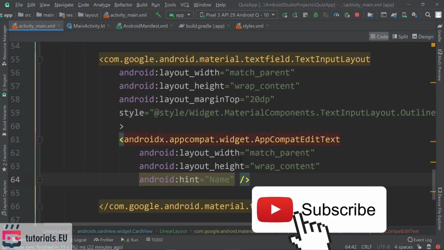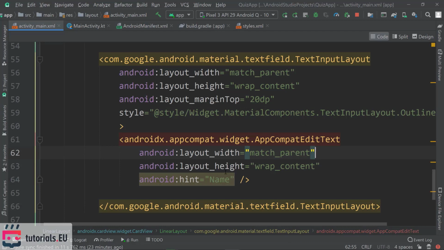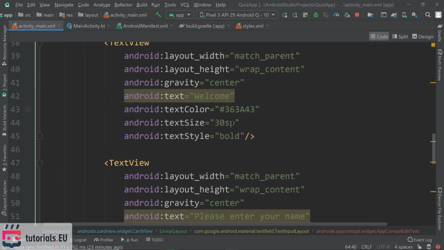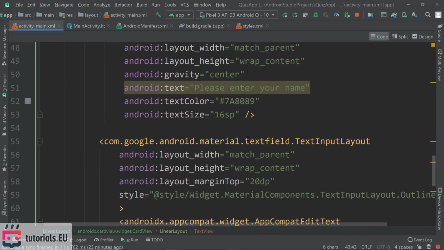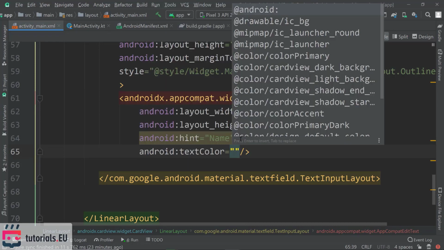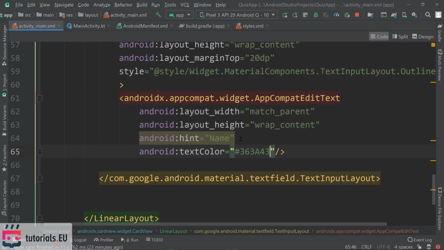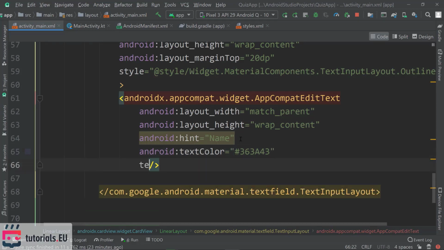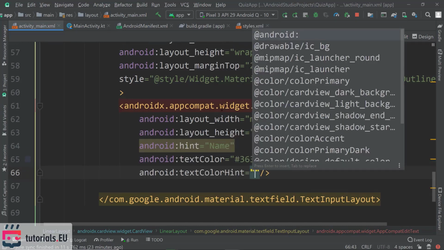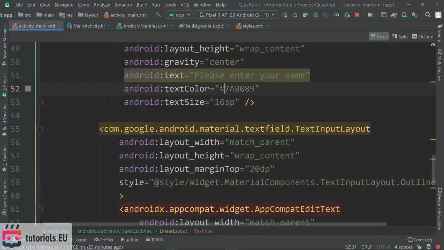Unfortunately, we don't see the hint yet. That's something that we would see once we run the application. Now, as the text color, I would like to use the same text color that we had here, this dark text color, for my edit text. So here text color will be #363A43, and then as the text color of the hint, so you can even define that, I want to have this lighter color that we had, so this one here.